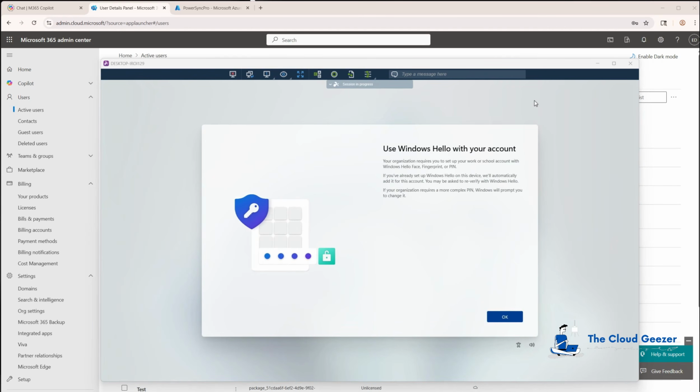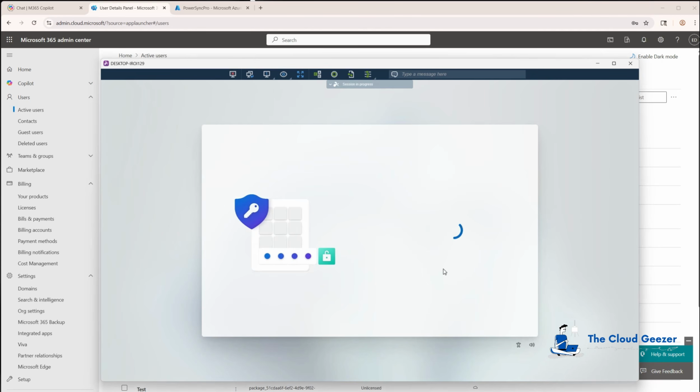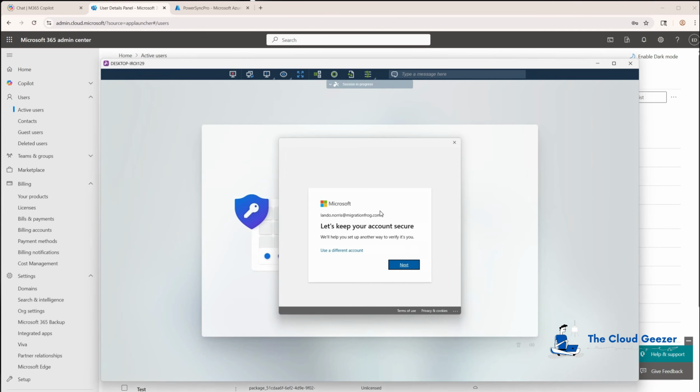Okay, so there we are. First time in for the actual user. After those couple of reboots, we get to set up Hello again, because obviously the account itself is now brand new on the TCG tenant. So there are certain things we are going to have to do, and this is going to be one of them. So let's go through and do that. Let's hit OK here, and it's going to ask us to set up the MFA. So I will just go through and do that quickly.